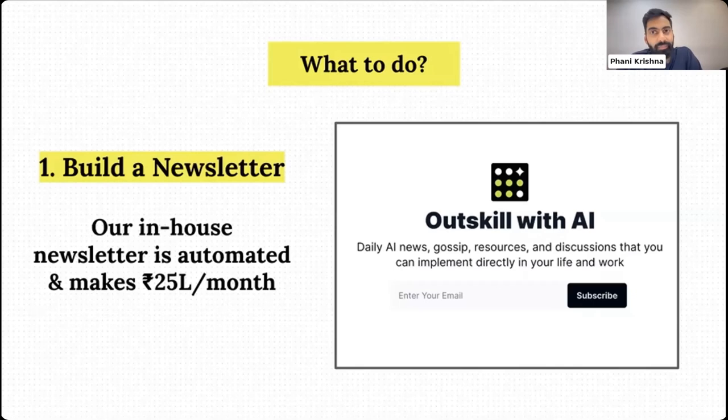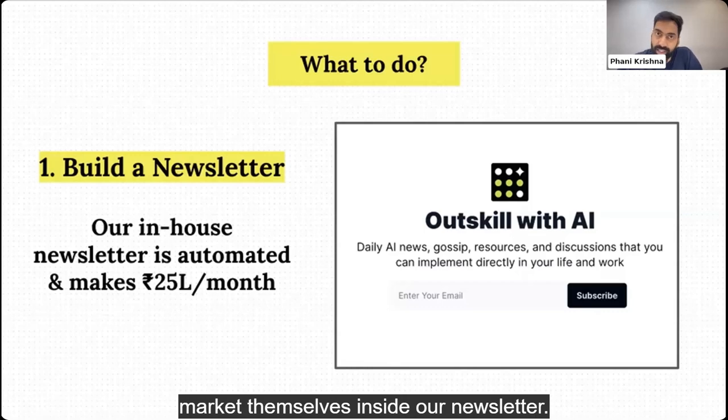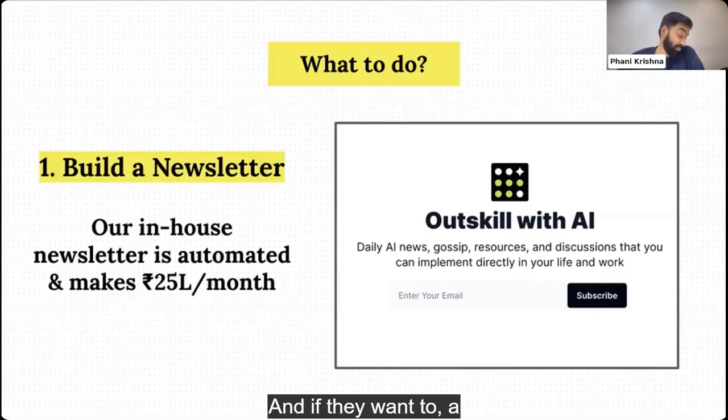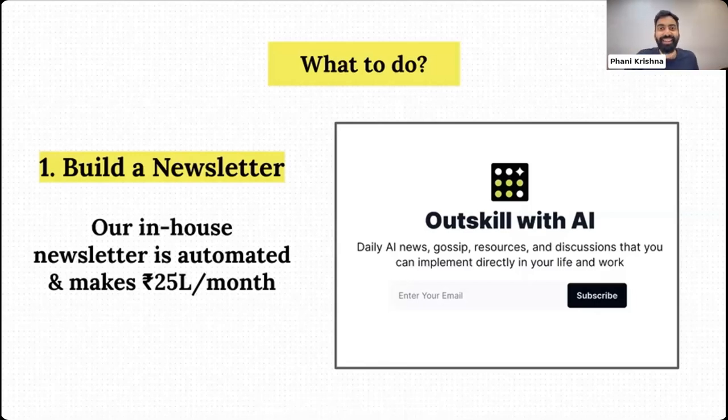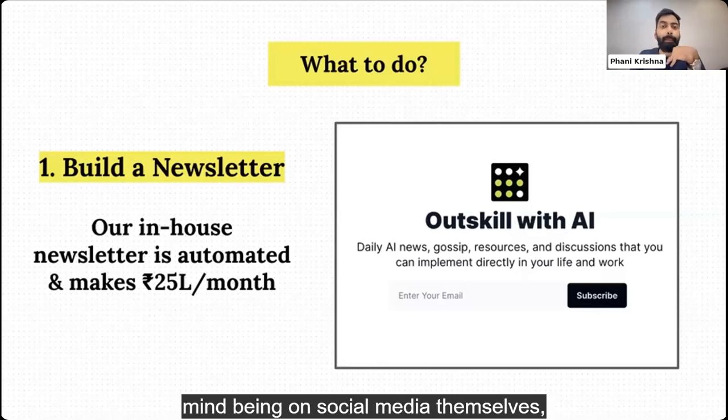What are we doing? We are going ahead and asking brands whether they would like to market themselves inside our newsletter. And if they want to, a lot of brands approach us saying that give us a small section in your newsletter to go ahead and promote ourselves. And we are like, sure, we will do that, but give us money. This is highly possible.